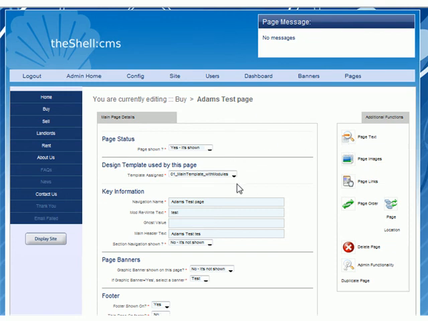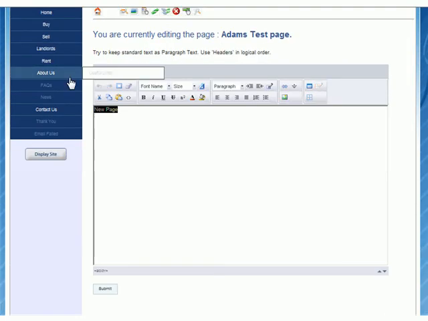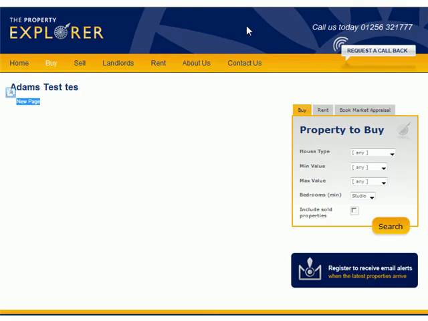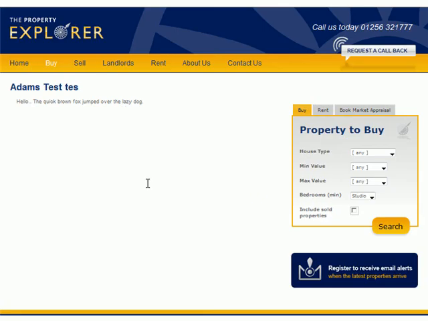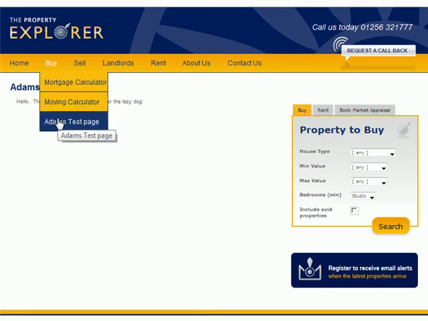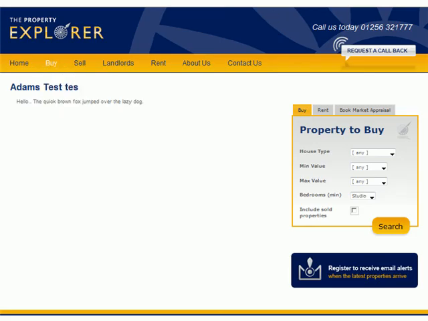Add some page text, and hello, the quick brown fox jumped over the lazy dog. Press submit, and we go back to the front of the site, refresh the page, and it's done. So that is really just how easy and quick it is to add a new page.